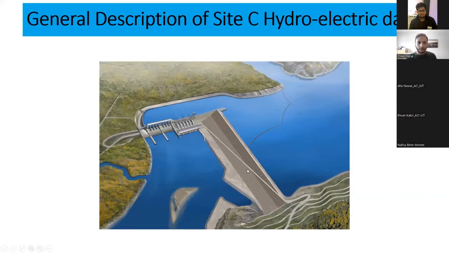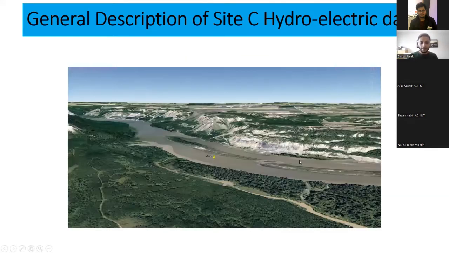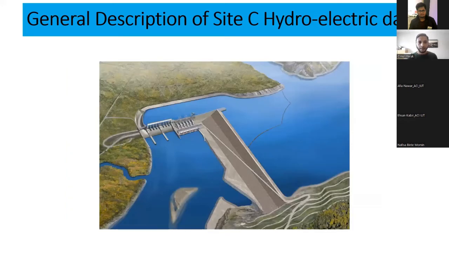After the completion of the Site C hydroelectric dam, this will be the view. And what we see from this view, the difference is you see the river channel is so narrow. After the completion of the dam, the river channel will be much, much wider, and then water will be held against this dam.